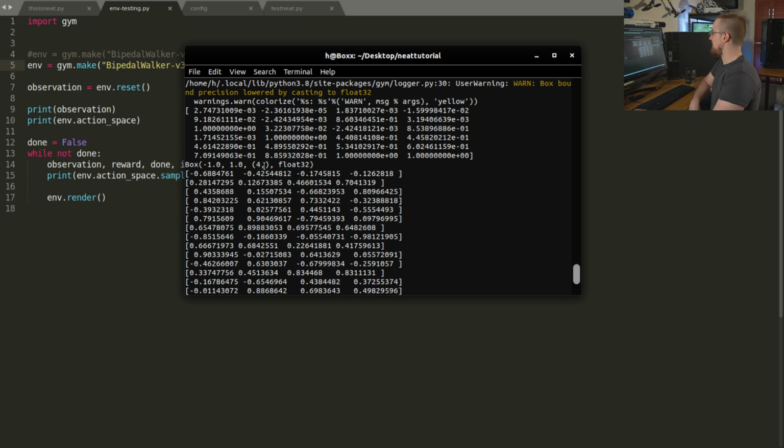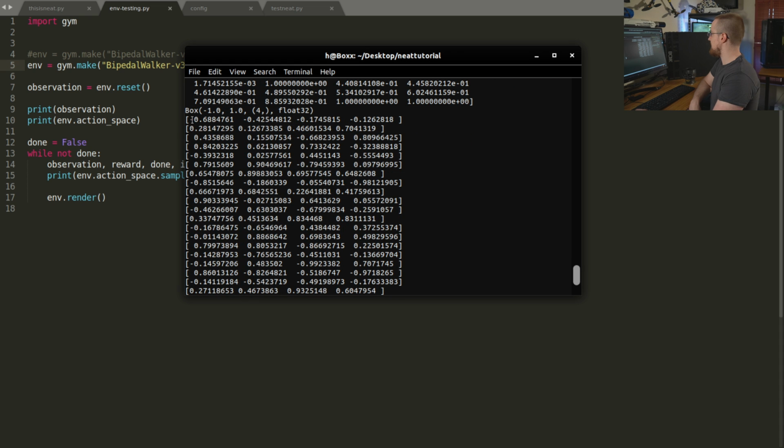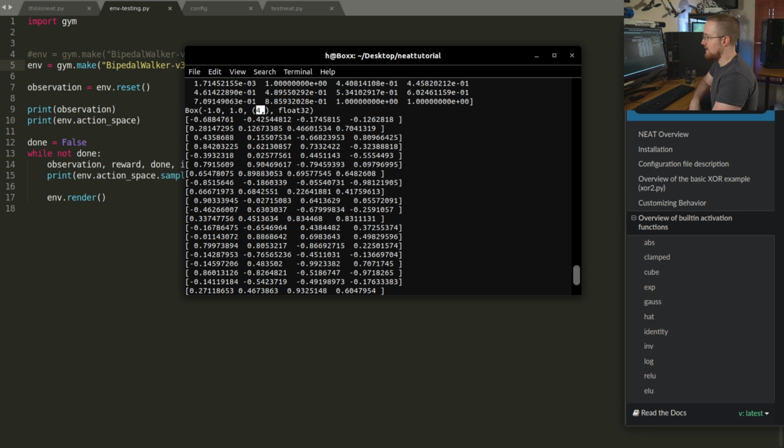And then down here, these are each of the sample actions. Based on this, I can imagine a possible action is anything from -1 to +1, and we have 4 of them. Okay, great. So, again, coming back to here, let's check clamped again. I'm pretty sure clamped is -1 to +1. It is. So, boom, we can use clamped again.